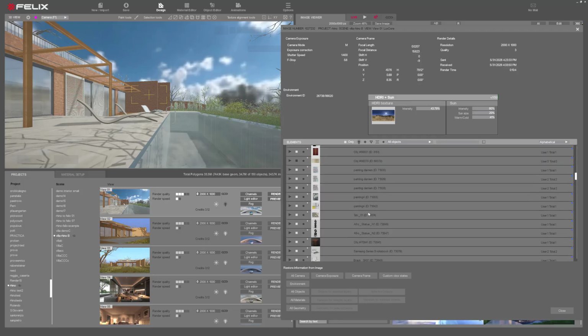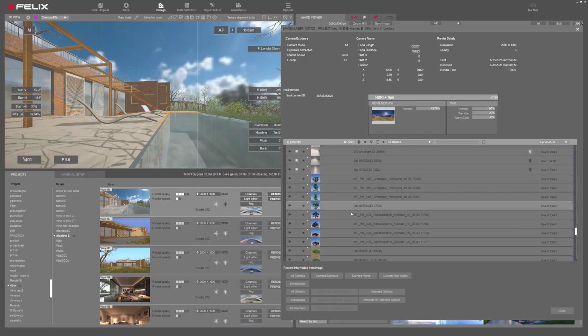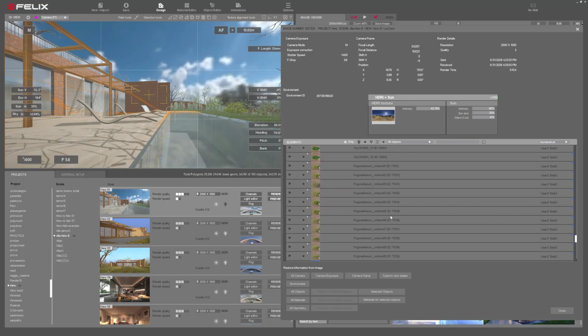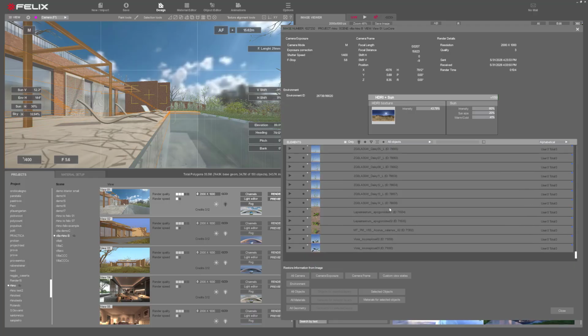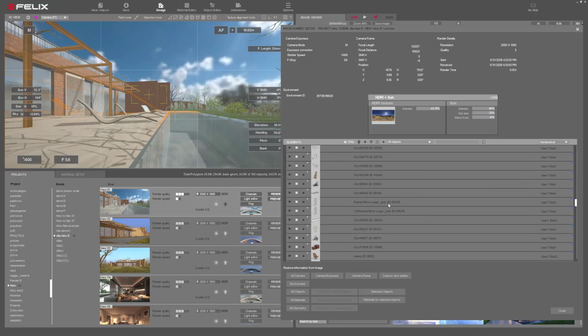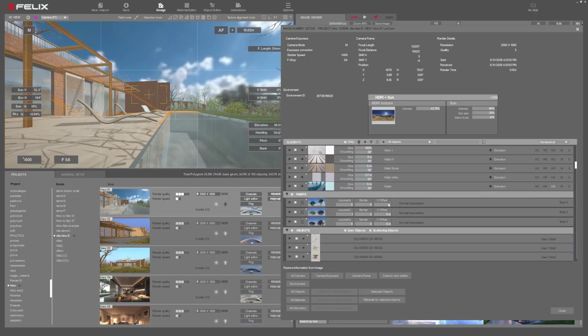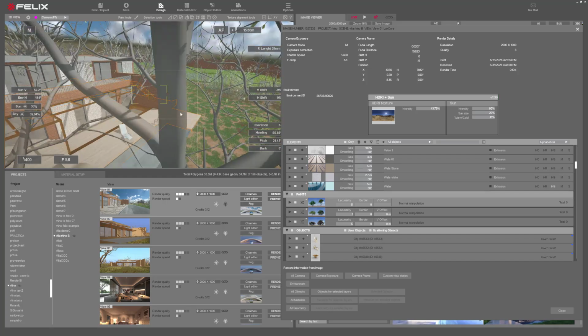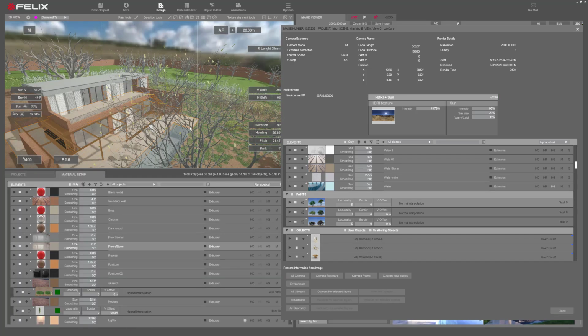Or you can decide that you want to restore only a specific paint layer. For example, here we have the paint layers. Okay, so you select the paint layer, something you painted, and you say copy objects for selected layers. And so it will restore only, let's make an example.